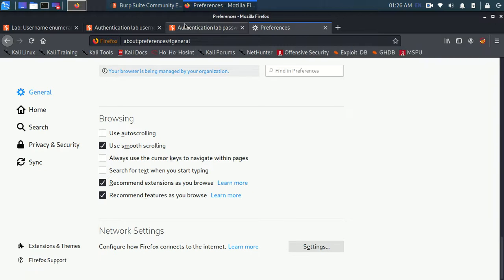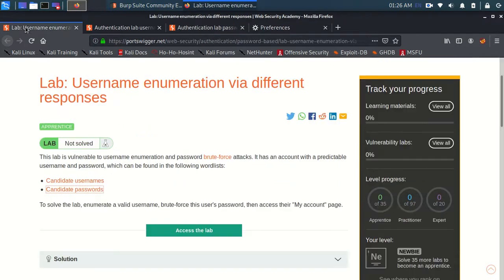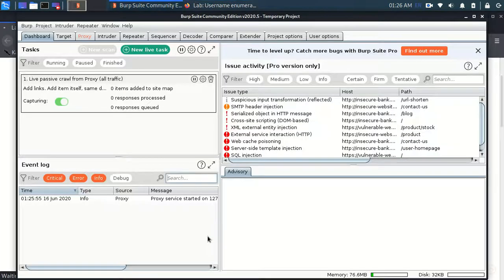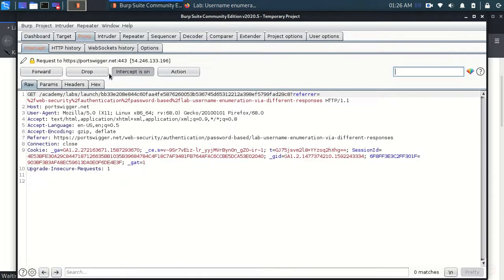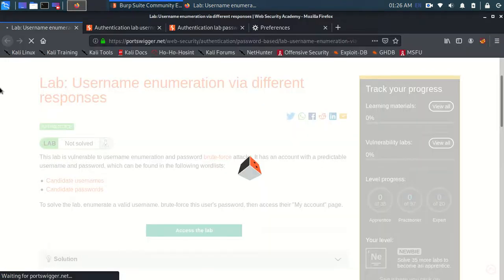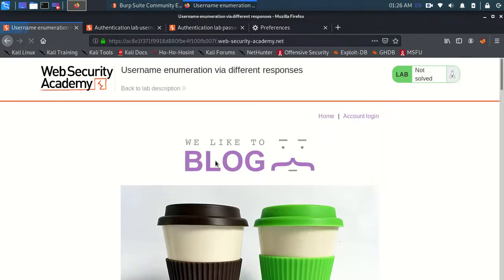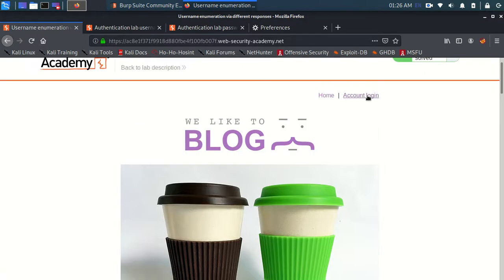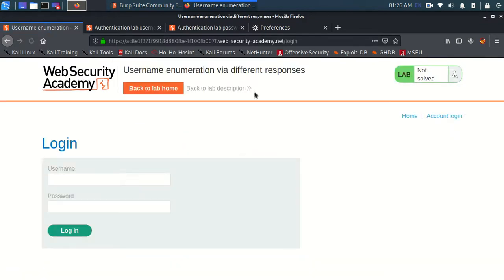So let's get started. Let's access the lab, then let's start it. So this is my lab and my lab has been loaded. Let's click on home and we are on the home page. Let's click on account login. So this is the page where the lab wants me to find out the username and password.